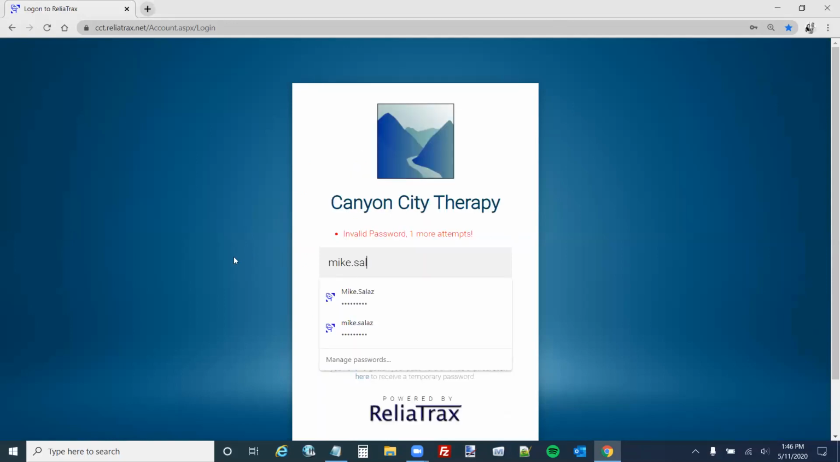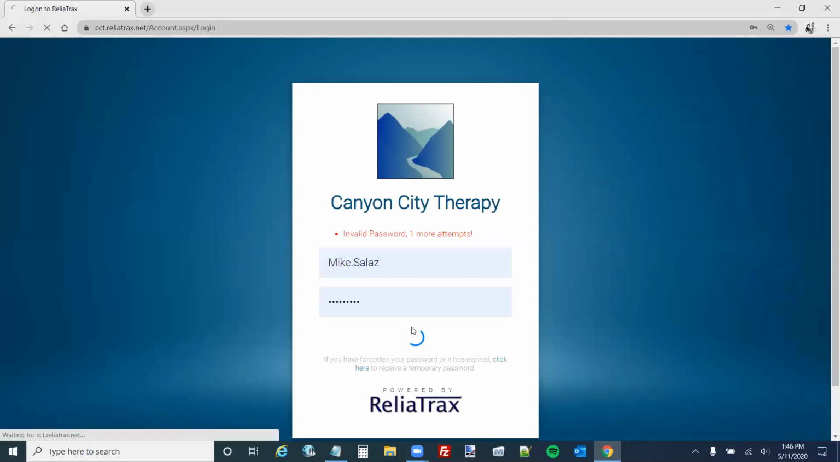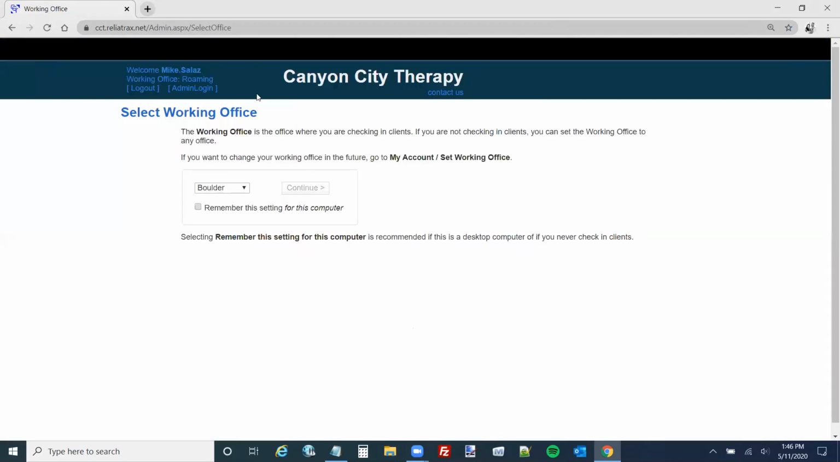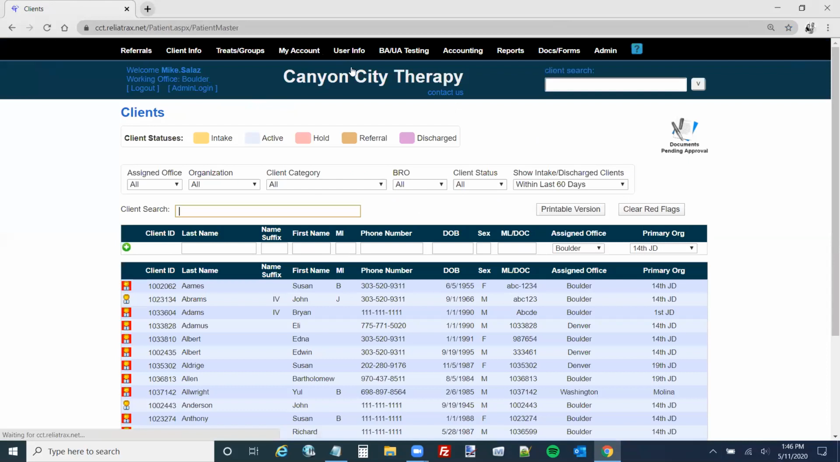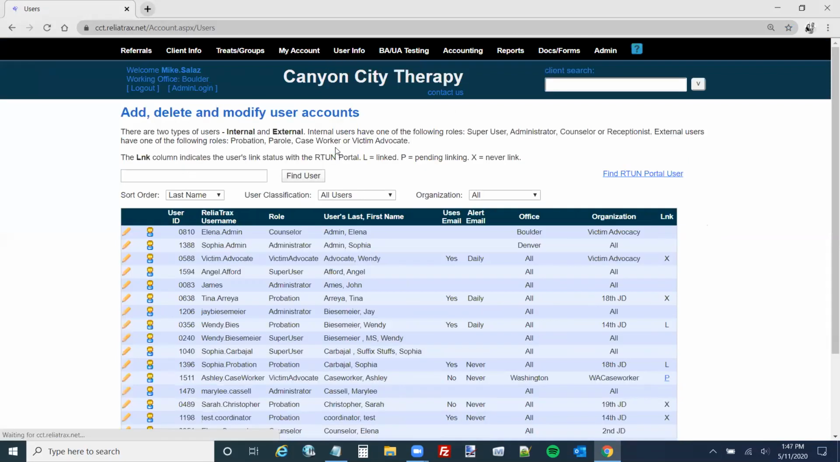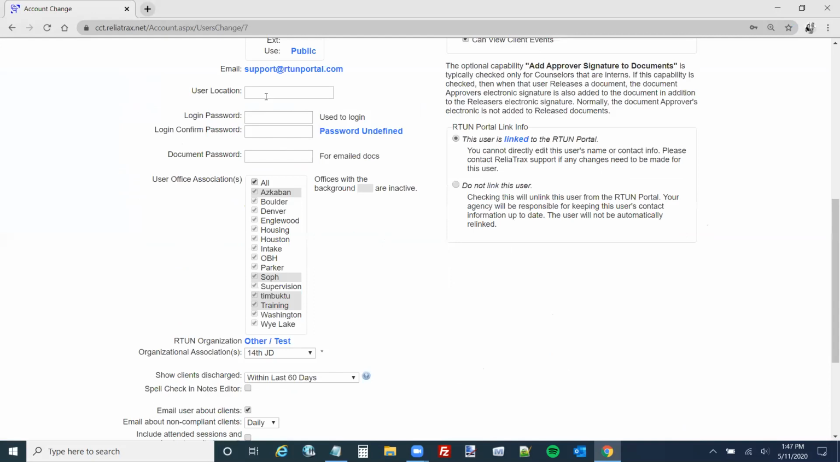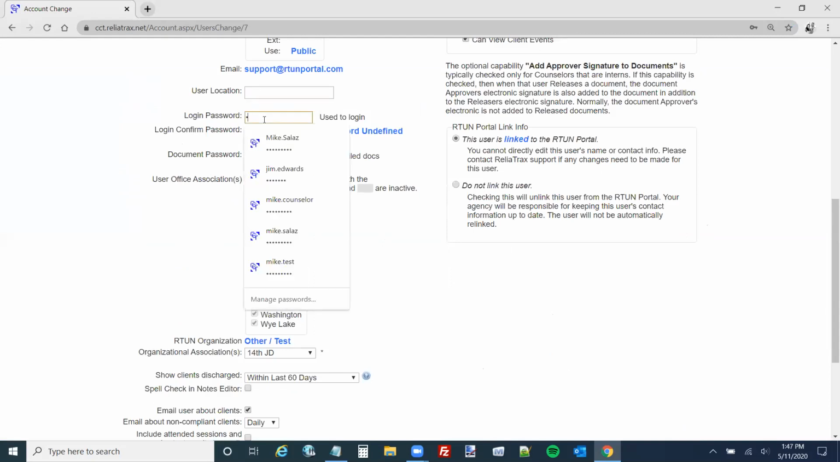We are actually almost done. I wanted to show everybody how the POs actually log in and sign those treatment plans. So let me just update my password here really quick.